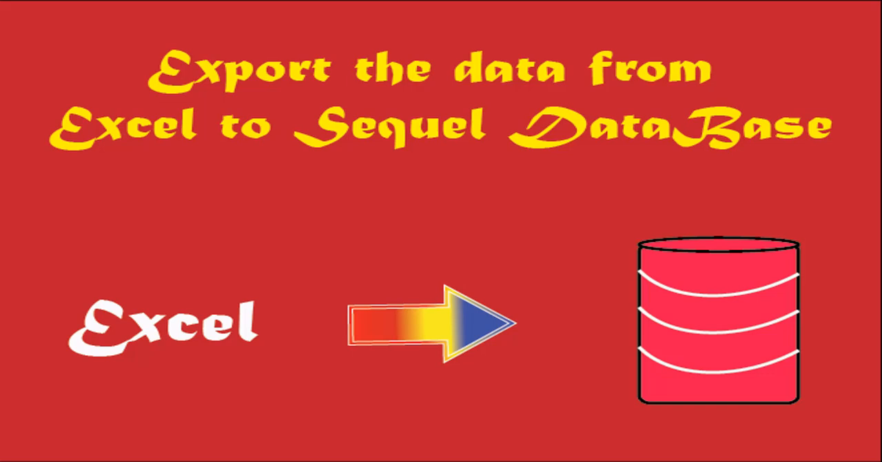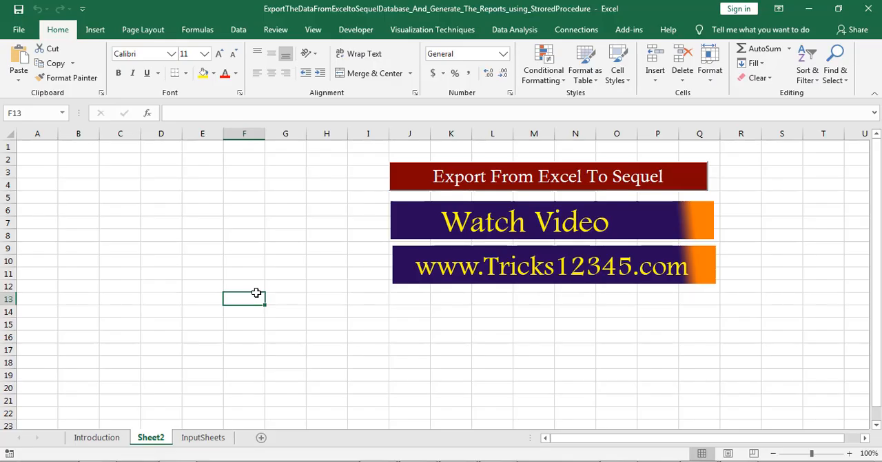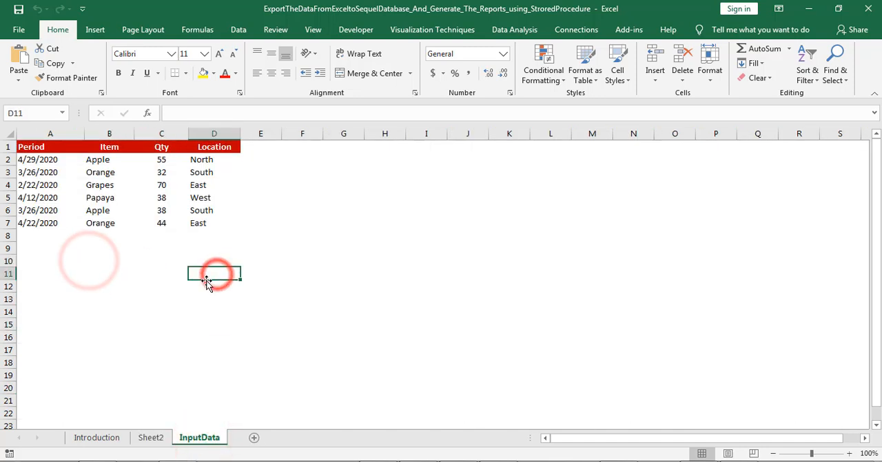In this video, I am going to explain how to export the data from an Excel workbook to a SQL database. After that, how to extract the data from the SQL database by creating stored procedures. Here I have a worksheet which is named as input data. In that worksheet, I have data in the columns A, B, C, D. First, I would like to export the data from the Excel workbook to the SQL database.